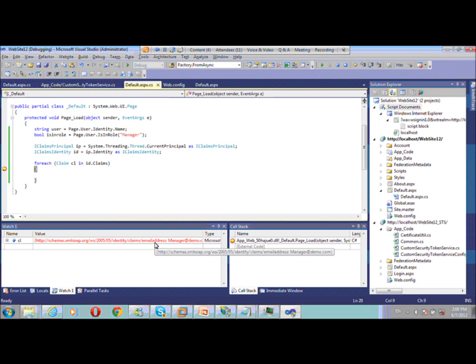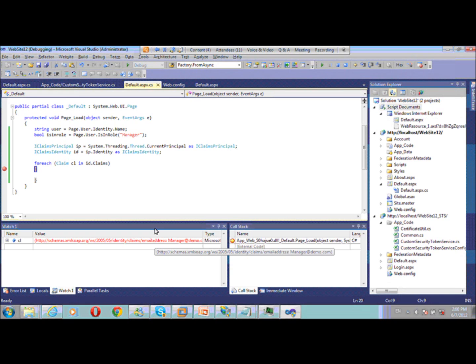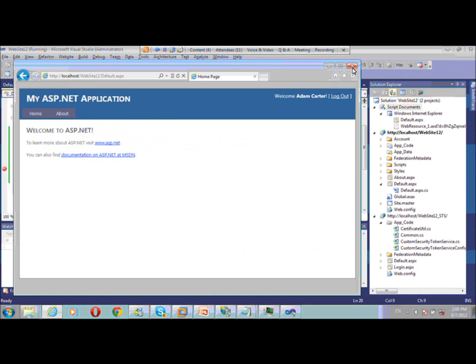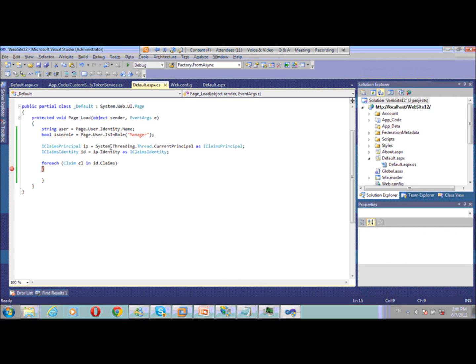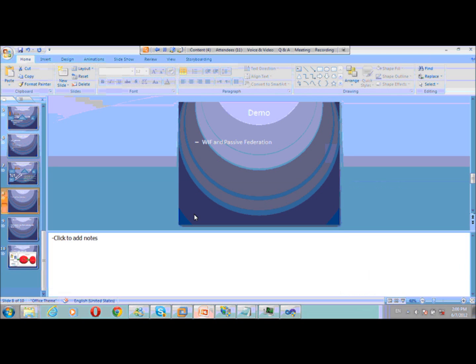Okay, so it's really that easy. So now my application, instead of dealing with the authentication logic, is only dealing with the claims. Great so far. Going back to the slides.